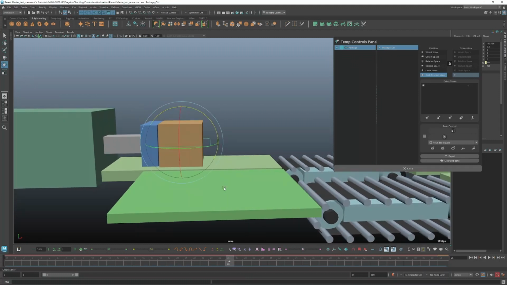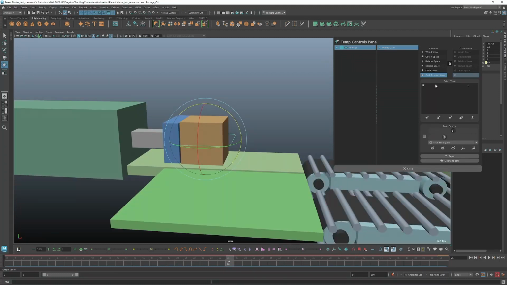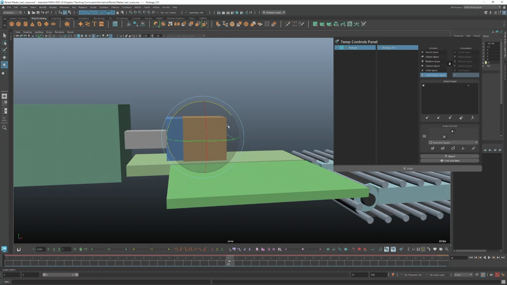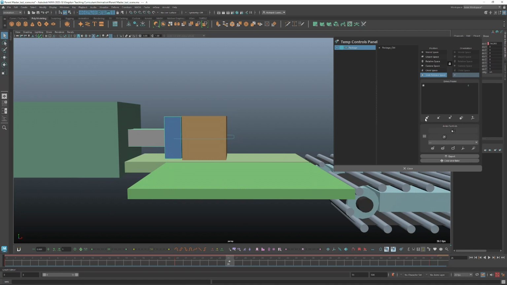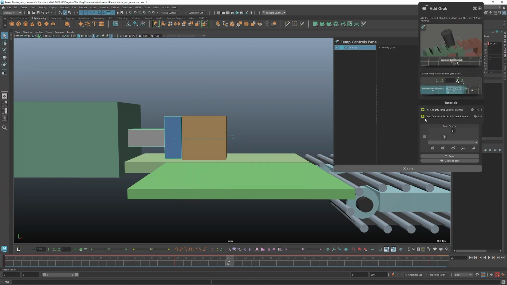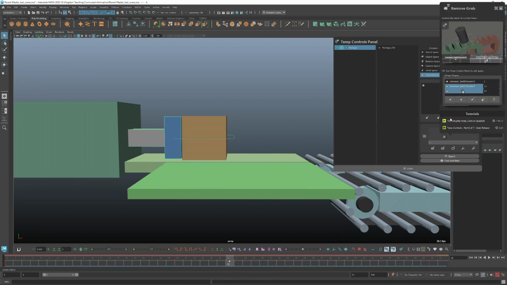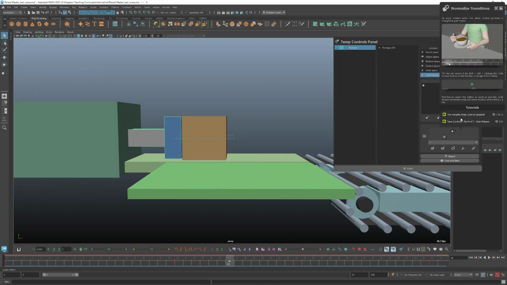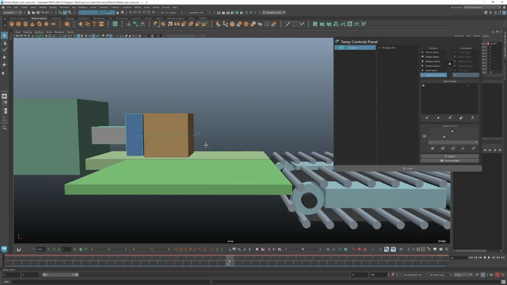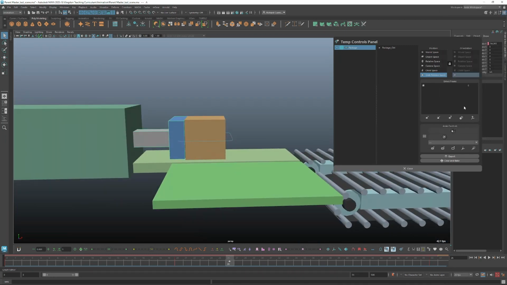Let's take a look again at how we're going to create our setup here. And most of that visual information is going to be within this window here. So I'm going to select the object that I want to be the driver. And then I'm just going to simply click on this button, which is the add grab button. So you have the add grab, the add release, the remove grab, and a couple of others here, which we'll talk about later on. Okay, so all I need to do is click on that.